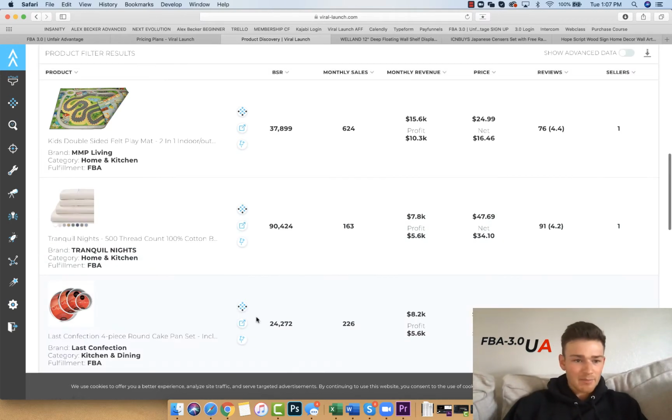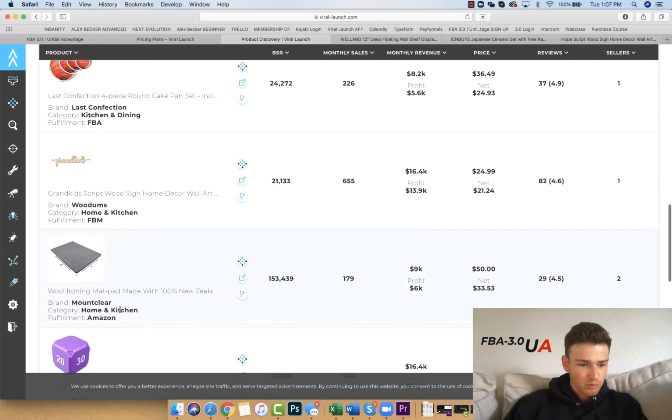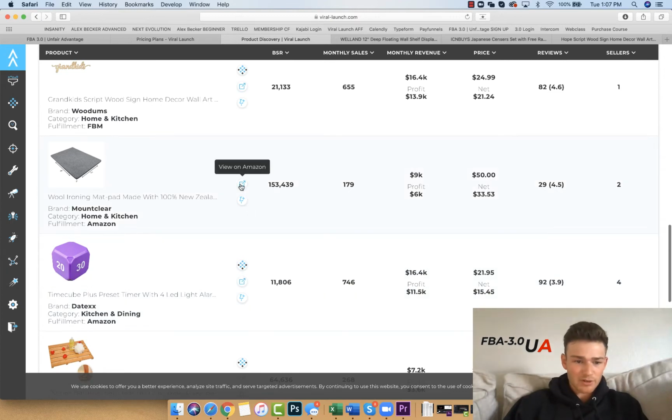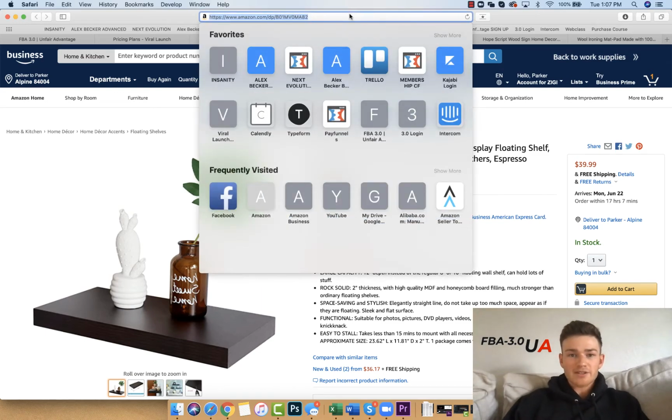And we will go ahead and pick one more product. Again, we're just looking around. This wool ironing mat pad, yeah, this could be a good one too. Cool. So we've got 4 potential products right now. And what I want to do is see what these products are actually doing.